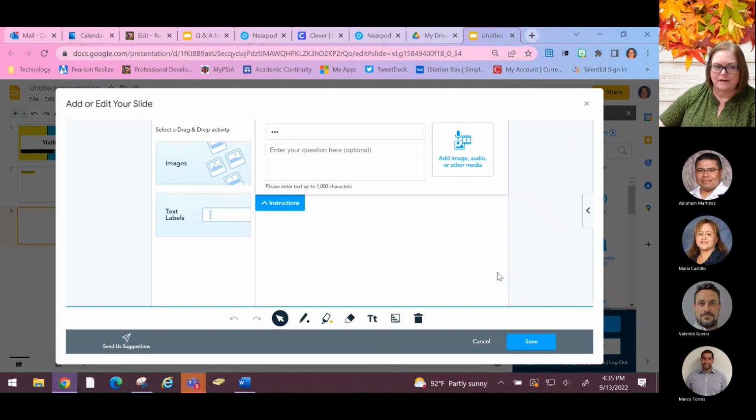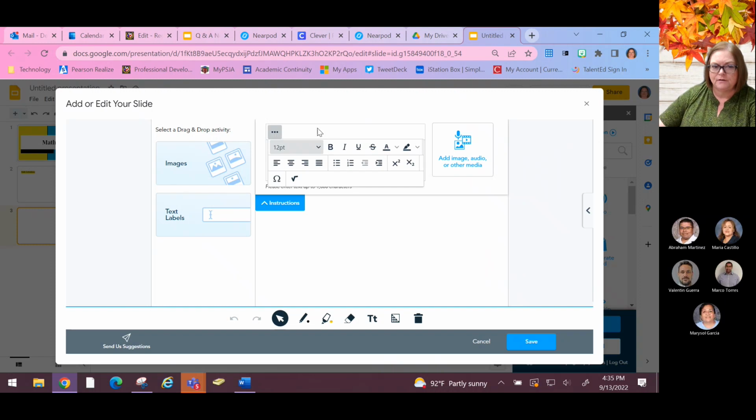So this is kind of a template that will help guide us to make a drag and drop. Okay, over here, we're going to select drag and drop activity. Okay, we can add images or we can add labels. So labels would be like your words. Up here, I can add a description. This is just our little toolbar, our basic toolbar. So I'm going to keep that.